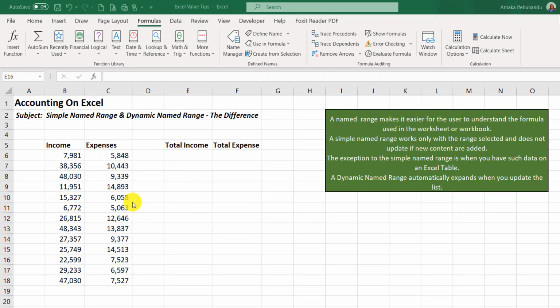Hello and welcome. In this training, I'll be showing you the difference between a simple named range and a dynamic named range. First, why named range?